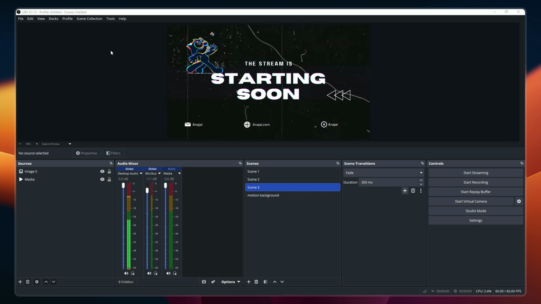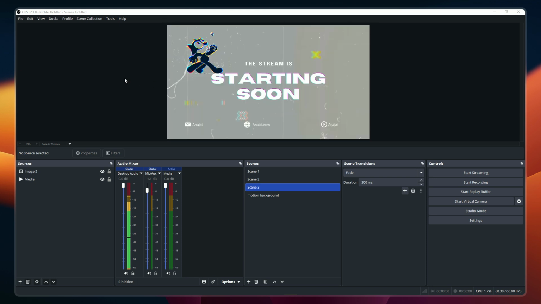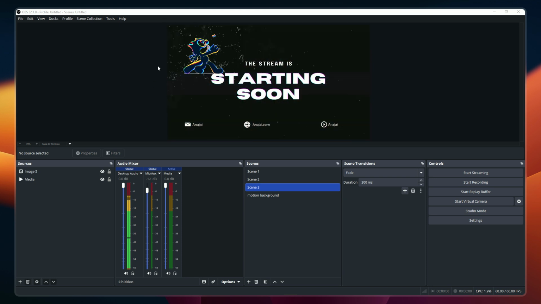Hey everyone, today I'm going to show you how to capture any window and add it to your OBS scene. Without any further ado, let's get started. First, open your OBS application on your computer.